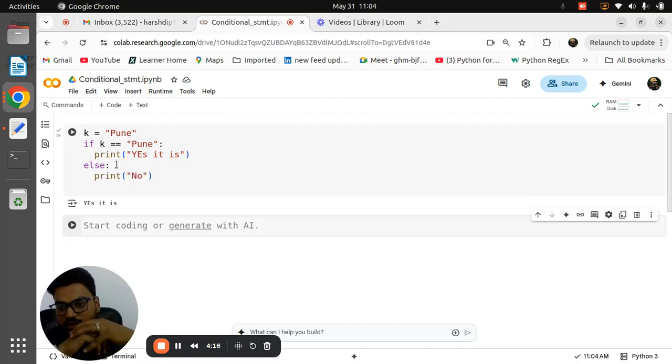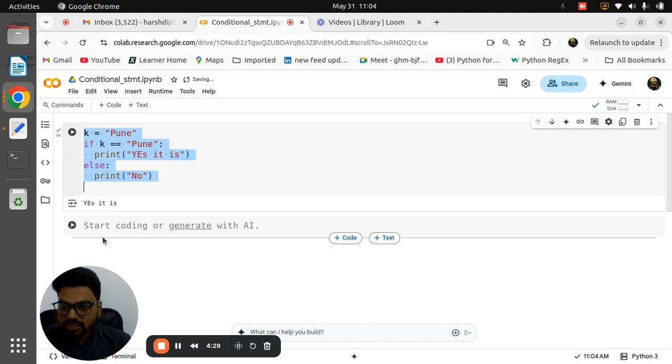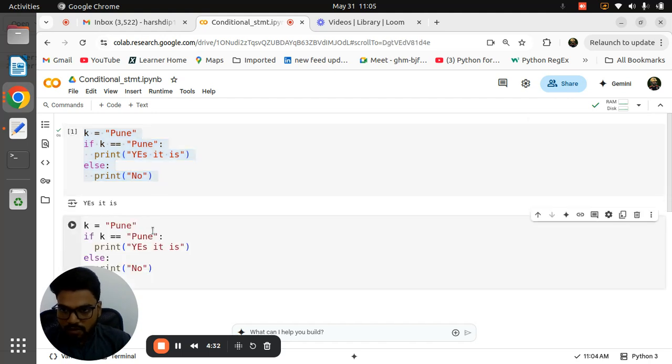If the if block is not executed, then and only then the else block will be executed. Now I will run that code. Why is it running? Because k equals Pune, and I am mentioning k equal to Pune, that's why the if block will be executed, and the else block will not be executed. If you want to execute the else block, you need to change the condition.